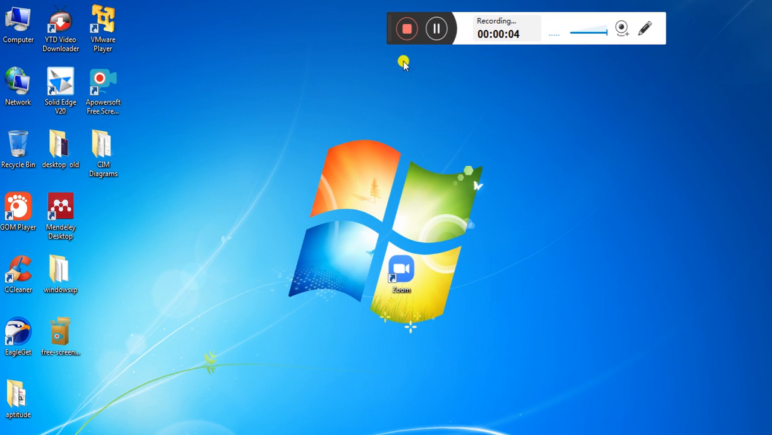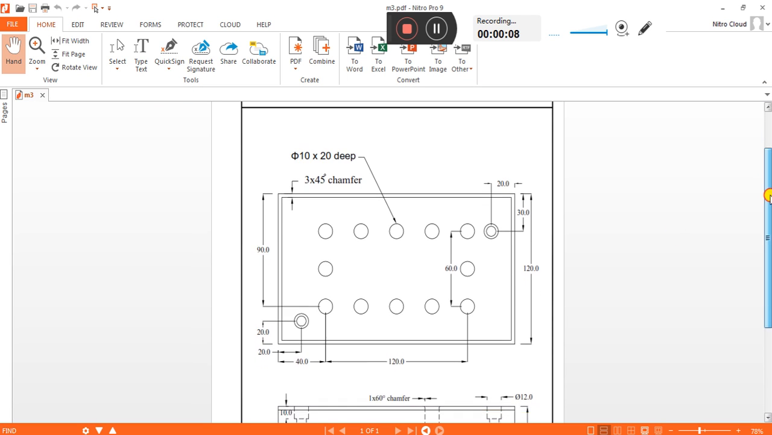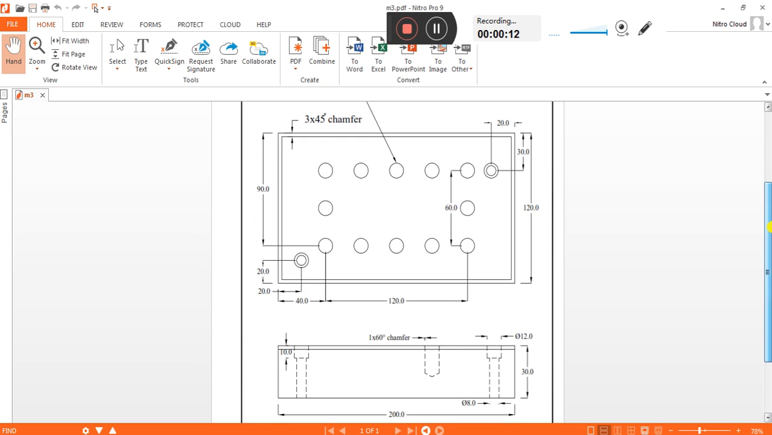Morning. So today's exercise: a rectangular slab is there. These are the different operations we need to perform in order to get this object. We need to perform side milling. We need to follow a sequence, which means there is a face mill, then a side mill.